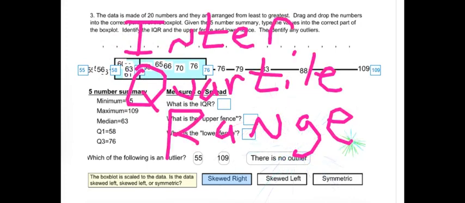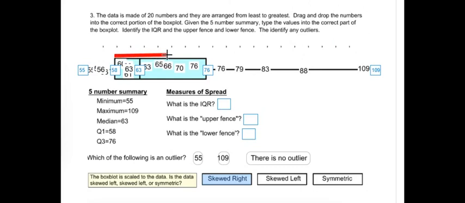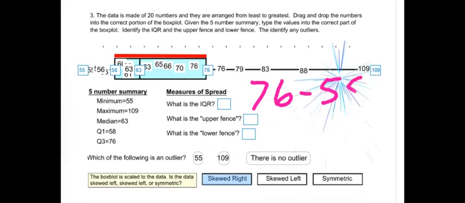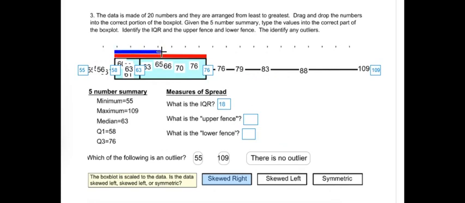Let's now find the interquartile range and build the fences to see if there is an outlier. The interquartile range is the distance from Q1 to Q3. To find that distance, we subtract Q1 from Q3, which is 18. Let's now build the fences to see if there is an outlier. We want to measure about half the length from Q1 to Q3. We then take the interquartile range and half the interquartile range and add it to Q3.